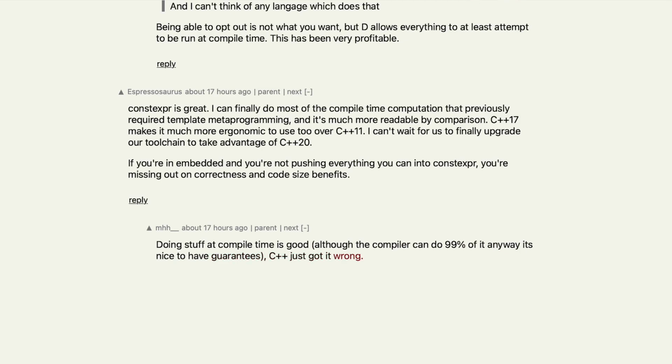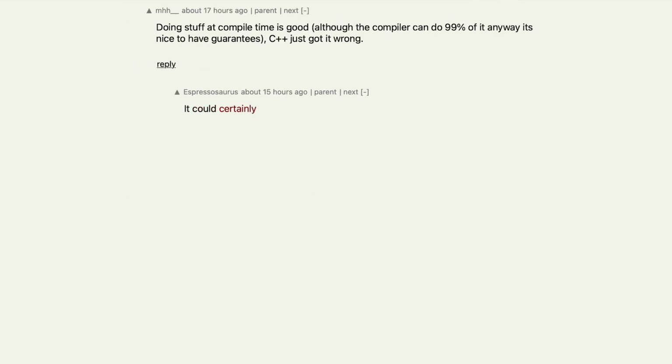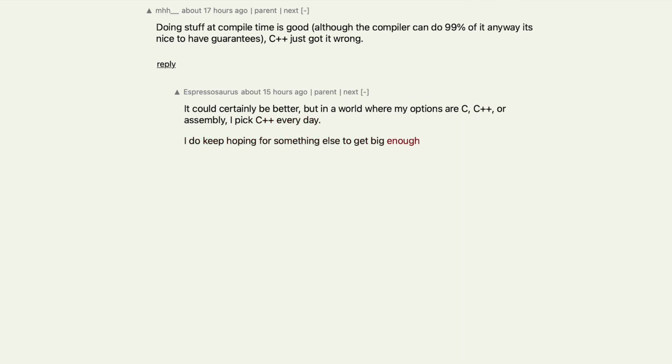C++ just got it wrong. It could certainly be better. But in a world where my options are C, C++, or assembly, I pick C++ every day. I do keep hoping for something else to get big enough that we can use it, because C++ sucks, but is still better than the alternatives we can use.